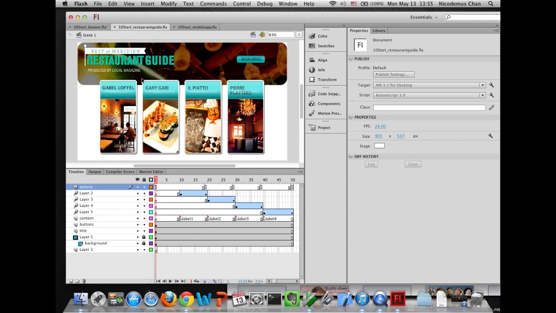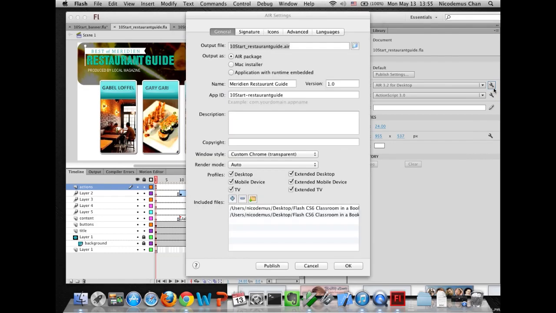So now let's go back to our restaurant guide. Now this is slightly different. It's not in your CS5 tutorial, it's in your CS6 tutorial. Now notice it's targeted for the desktop. If you click on the AIR application here, you can see that there are some settings over here. It says profile: desktop, mobile, extended desktop, extended mobile device, extended TV. Now the output file shows the name as start restaurant guide.air.